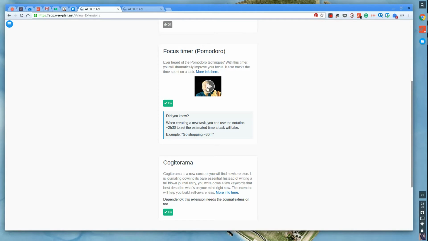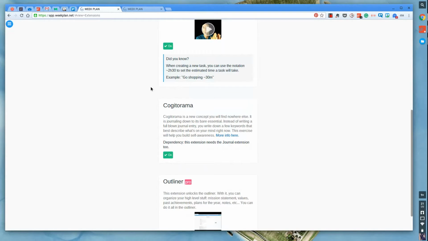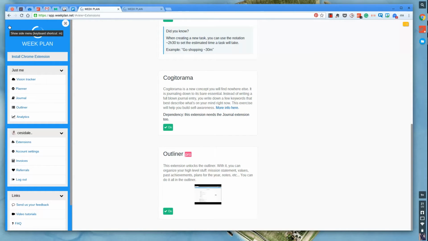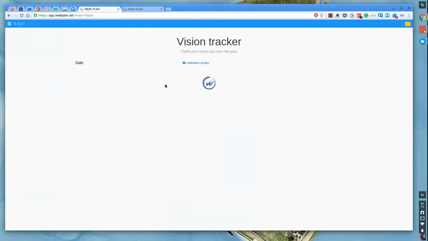Focus timer, which I just showed you there. It's a Pomodoro technique, really valuable because you can monitor the success of each task. Here, the outliner, which is only available through Pro, but this allows you to order all of your high-level stuff, all of that detail that you get in Vision Tracker, but in a kind of more unique way and with some clarity as well. This one here, Cog Itorama, is something that you need connection with the growth journal. But again, I want to have a separate episode specifically on these because I think they are super valuable to break down.